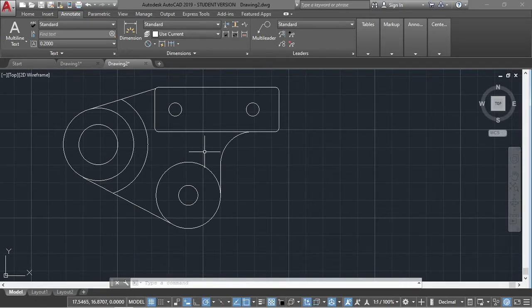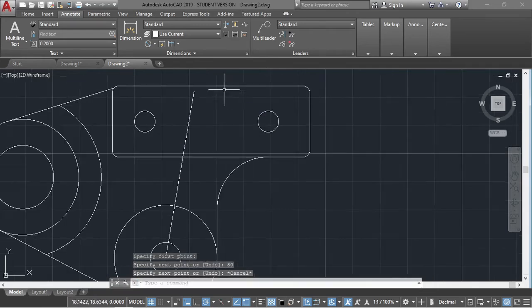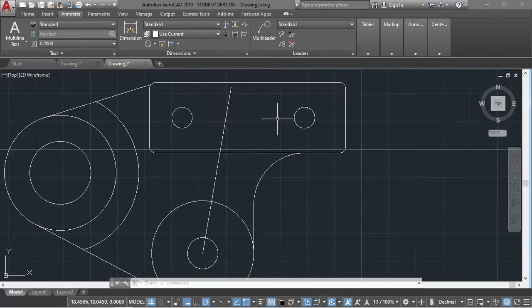So on the first part, the next thing to do is to insert a line from that circle with an angle of 80 degrees. And after that, I'm going to use the offset, just by typing OFF, and offset it on the other side.